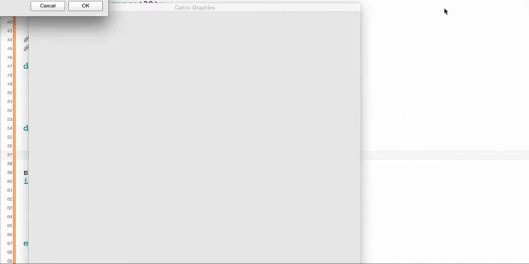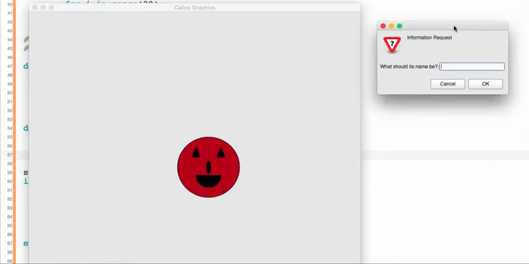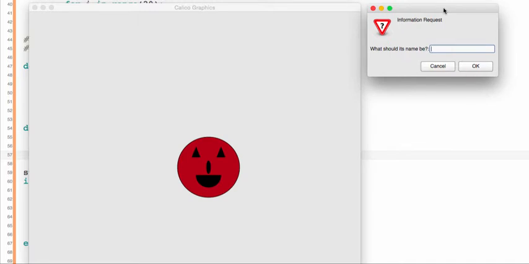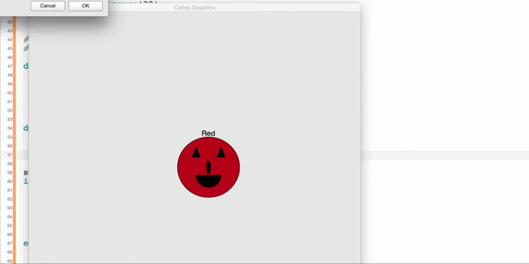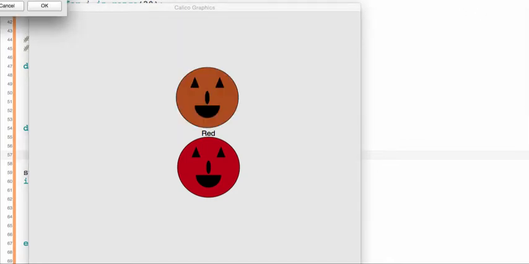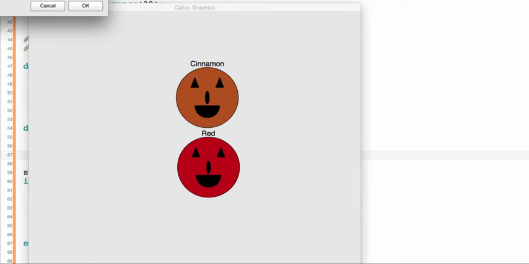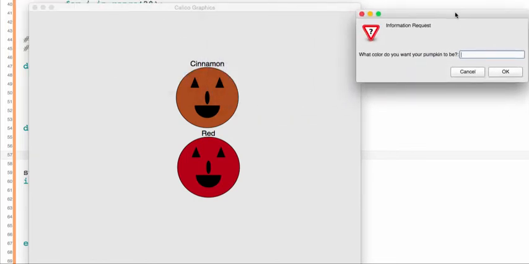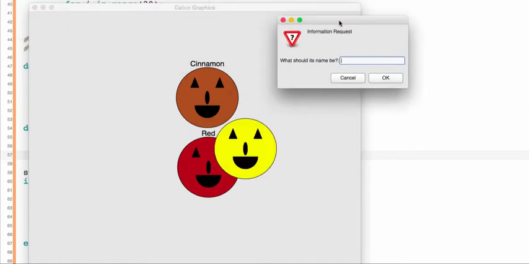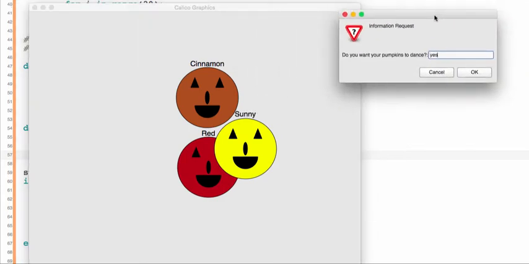Let's just draw three pumpkins this time. We'll make them. Oh, I made a brown one earlier, and see, that looks like red. It's so weird. Let's make this one red. Sienna, is that a color? Ooh, look, sienna is a color. Cool. Let's make this one cinnamon. Okay. And let's make one yellow. I like yellow, looks good. That'll be sunny. All right, so we have our three pumpkins, and I'm going to ask them to dance.